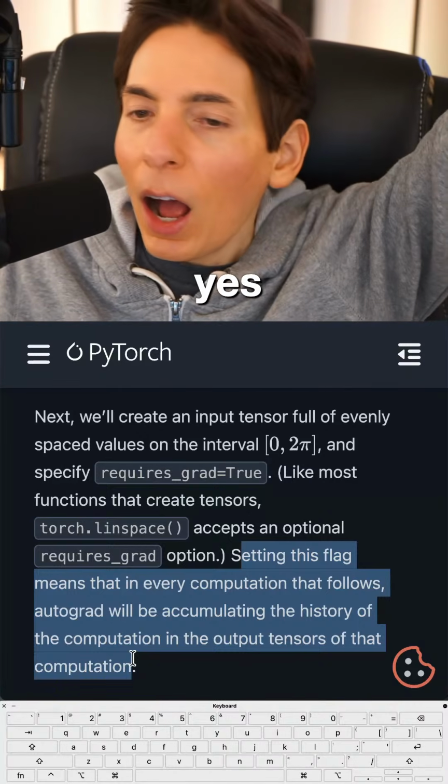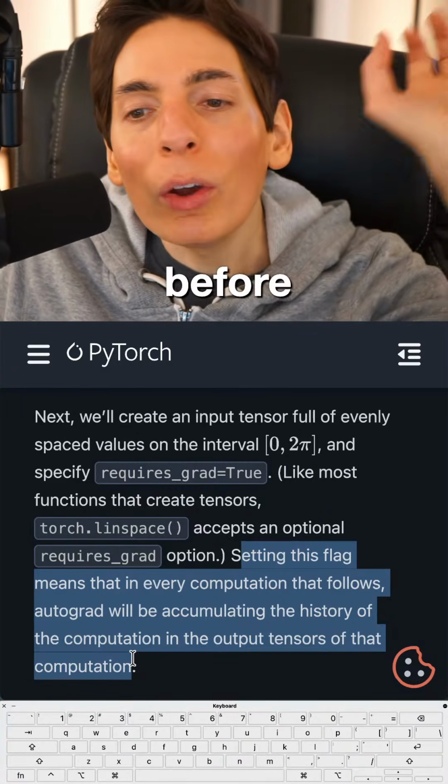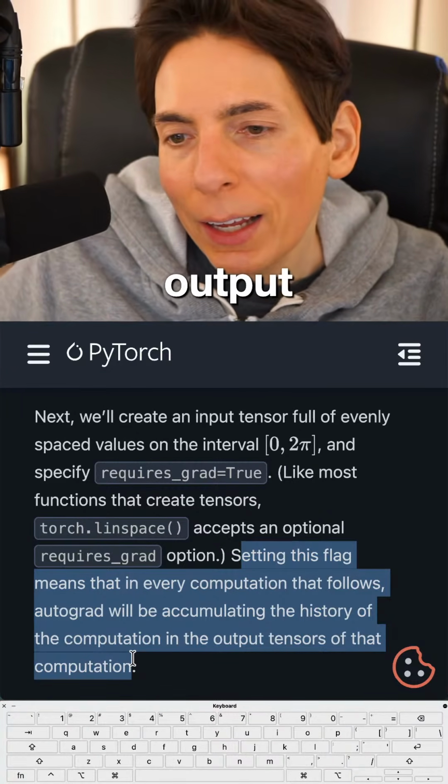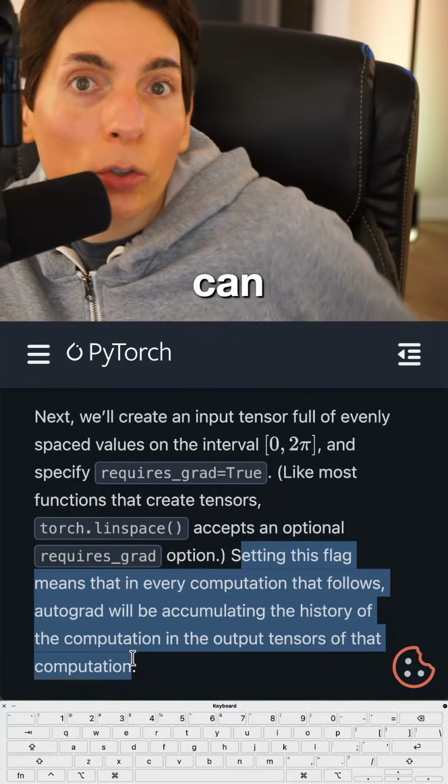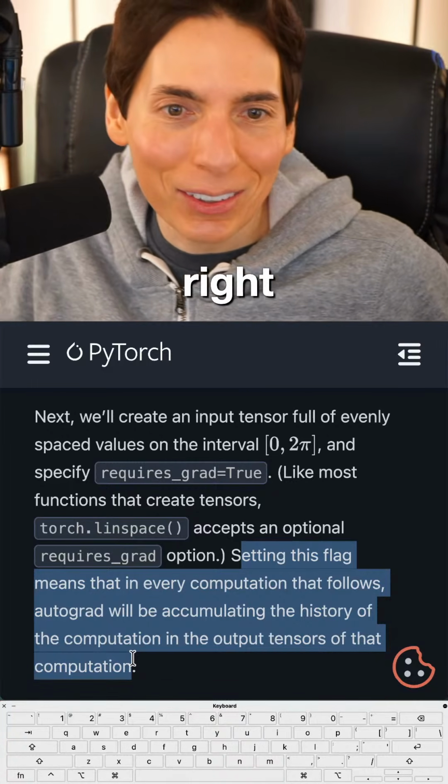Yes, I do that. I've done that before. You always accumulate the history of the output. You got to do that. And you want to save the inputs as well, so then you can create your gradients, right? You got to create your gradients.